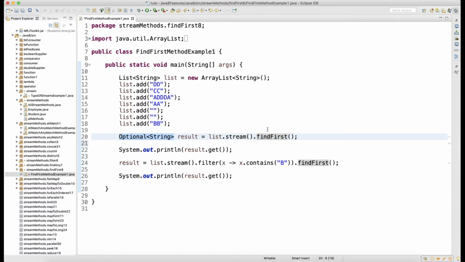This Optional has a method called get. When you call get, it will give you the type of data, which is the string data. So it will give you the first string. Your output is going to be dd. So what output will you get here? You will get dd.